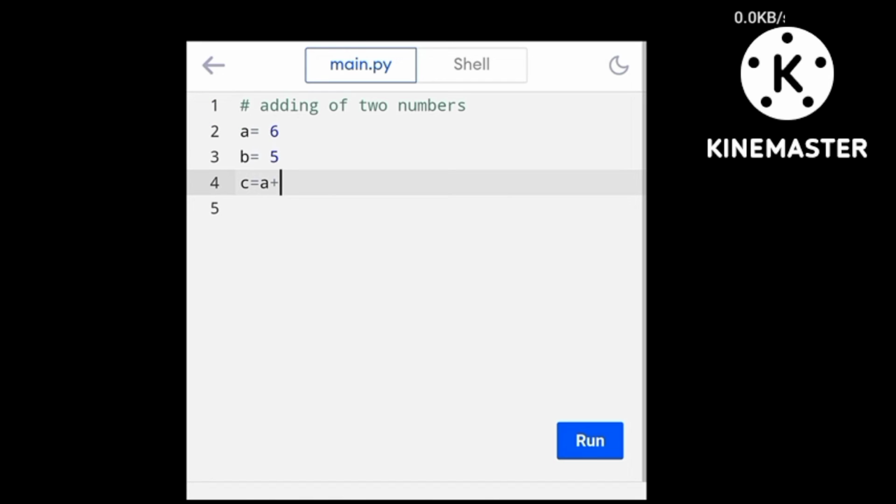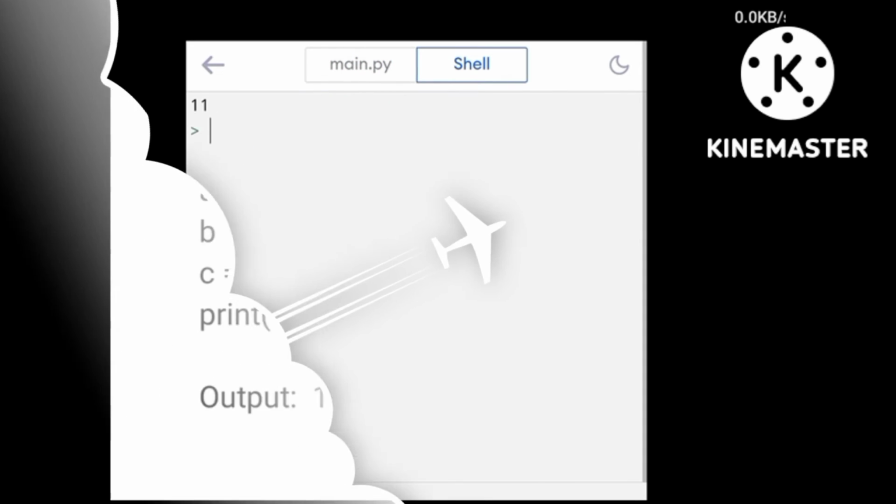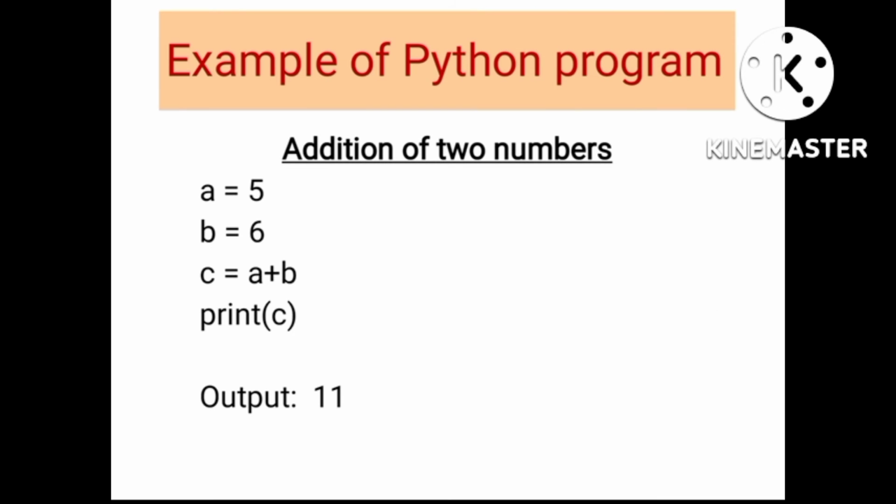Let's see an example to understand the comment. Here, in this program, the comment "adding of 2 numbers" is written, but before the comment, a hash symbol is used, which will not be executed. An example of Python for adding 2 numbers. Addition of 2 numbers. A equals 5. B equals 6. C equals A plus B. Print C. Output, 11. Here, A, B, C are variables.